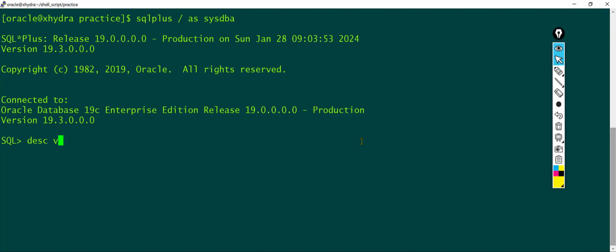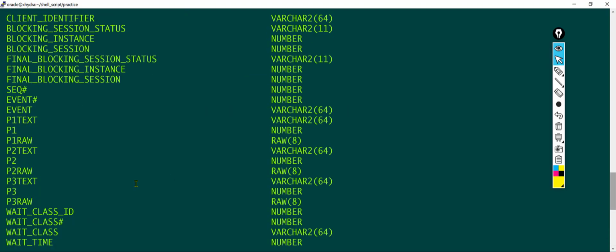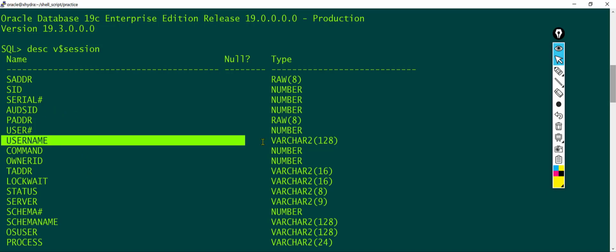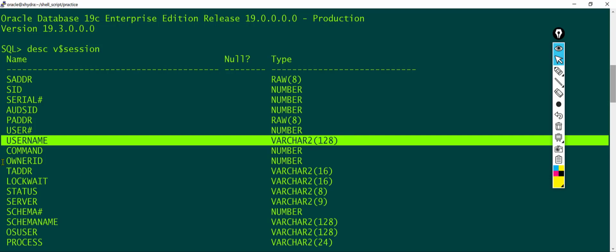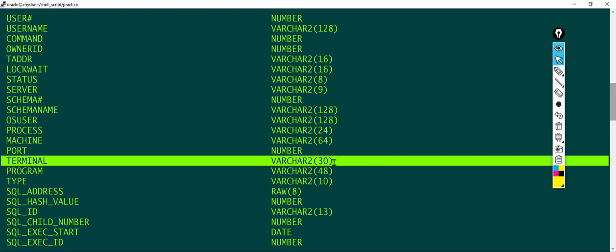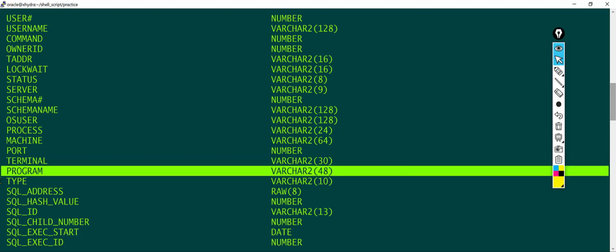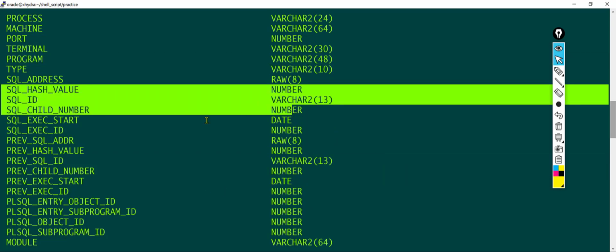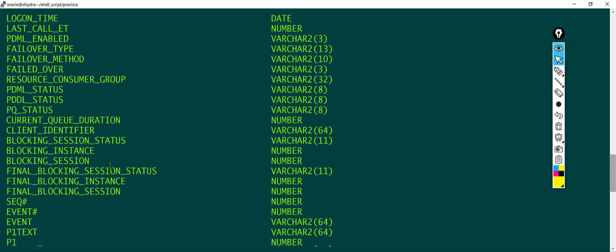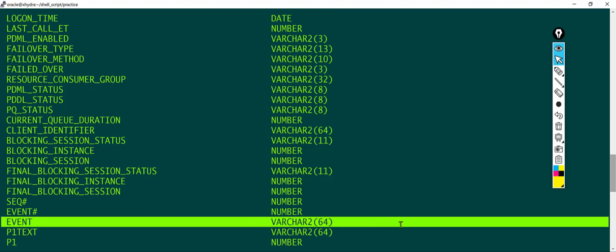If we connect to the database and describe V$SESSION, we have multiple columns over here, and every column is very important. If we need to kill sessions related to a particular username, then we use the username column. Or if we need to kill sessions related to a machine, then we use machine, and terminal, program, then SQL ID, and program, module, action. A lot of things are there. Also we can kill based on the events, wait events, right?